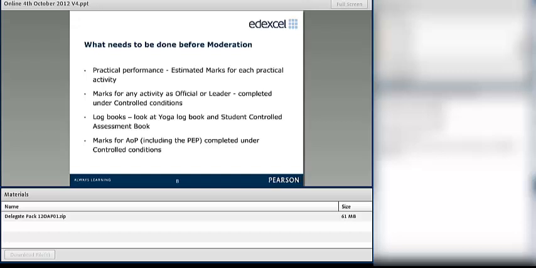So that's for the performance. If it's for an official or the leader, the mark you give them at that time of when you're assessing them before the day is their final mark. On the day of the moderation, they're aiming to confirm the mark that you've actually given them.